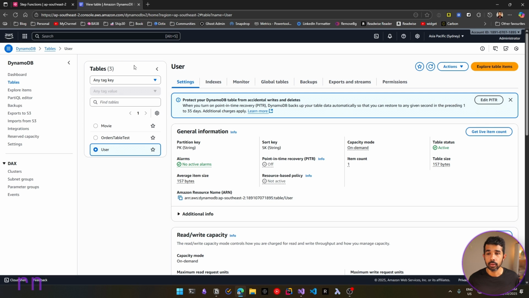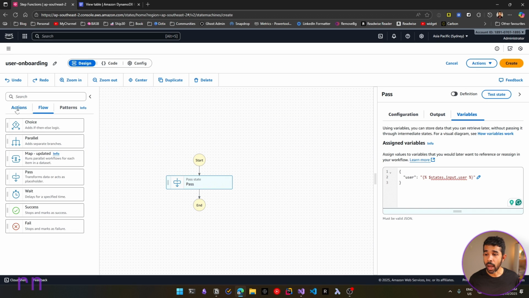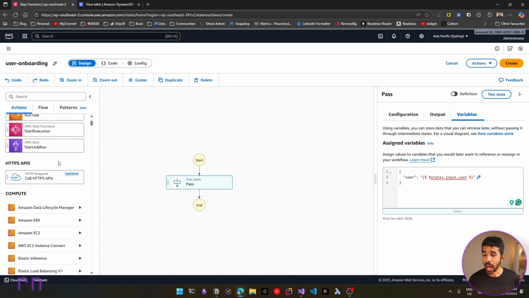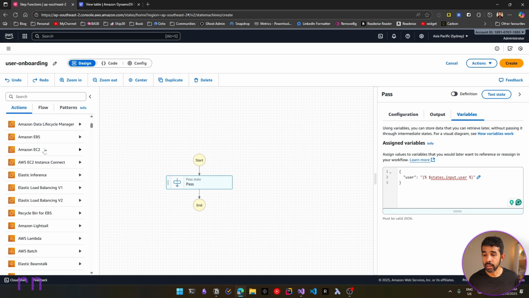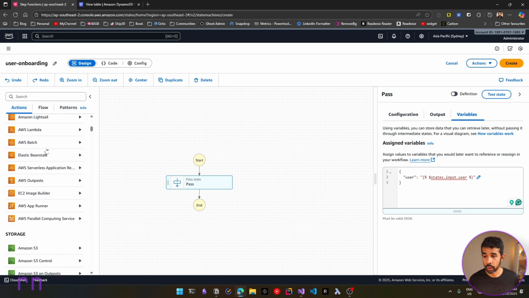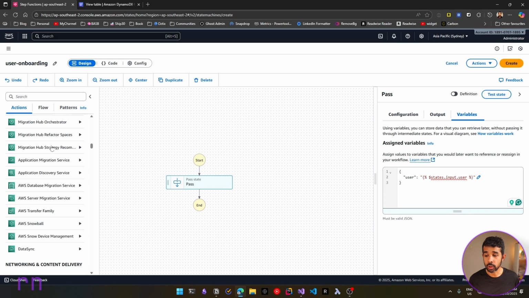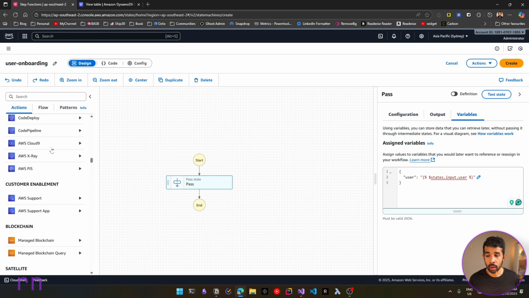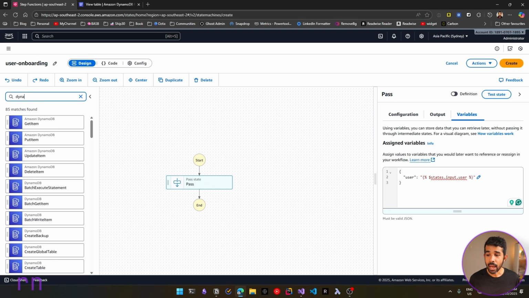demonstration purposes. So let's navigate back and switch to actions, where we have all the integrations with other AWS services. Here you can see the popular services, and you can also scroll down to see the other AWS services that are supported. There are a lot in here, which means almost any of the AWS services you can easily integrate with workflows. What we need is DynamoDB. So let's search for DynamoDB and use PutItem, which is going to be used to put an item into DynamoDB. Let's drag this below the Pass state.